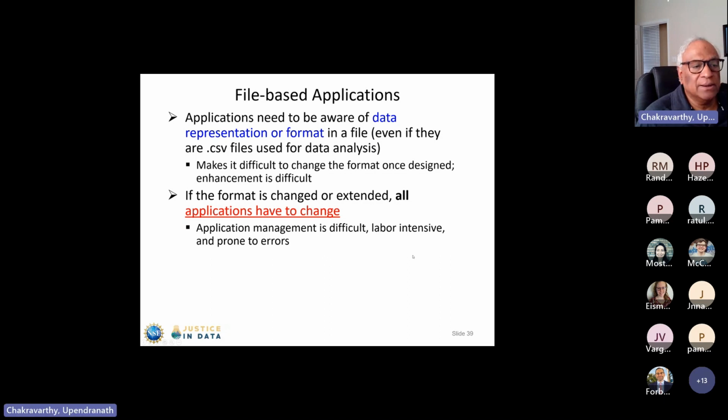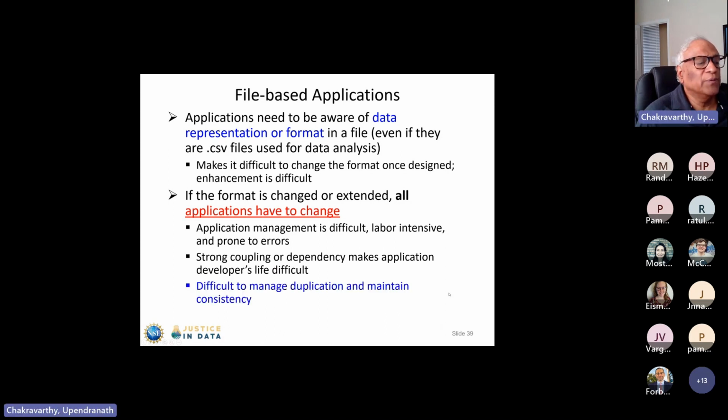Application management is difficult, labor intensive, and prone to errors. Strong coupling or dependency makes this difficult, so it is difficult to manage duplication and maintain. If data is spread over many files and the same information, as we saw in the example that I showed you, is present in many, you have to make sure it is represented correctly without inconsistency and managed properly, which is very difficult.